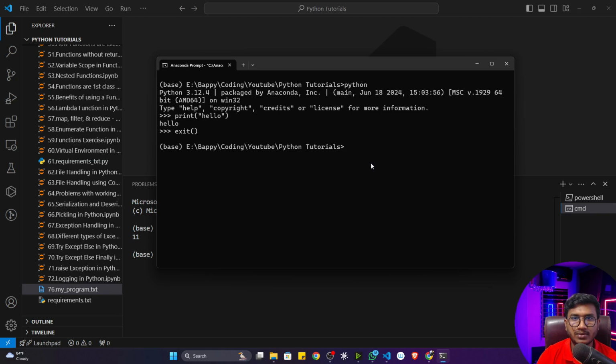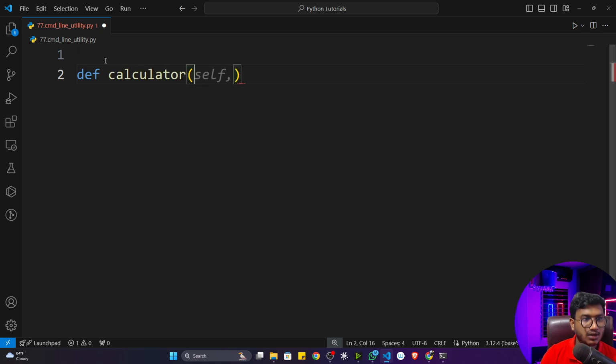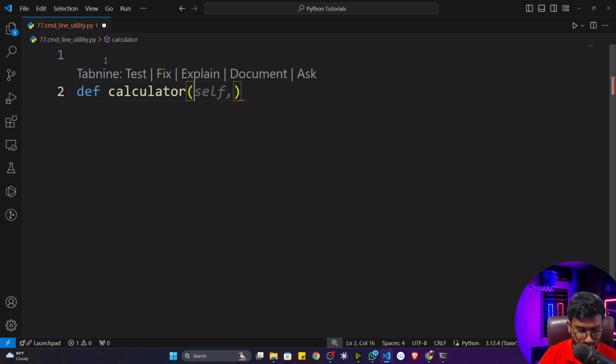Let me show you one example, and I think then this part will be clear. For this, I'm going to create a file here. Let's say I create a function: def, and the function name is calculator. It will take the A value and B value, that means two numbers, and it will do the mathematical operation. It will also take another parameter called operation, like what kind of operation you want to perform, whether it's an addition, multiplication, or subtraction operation.